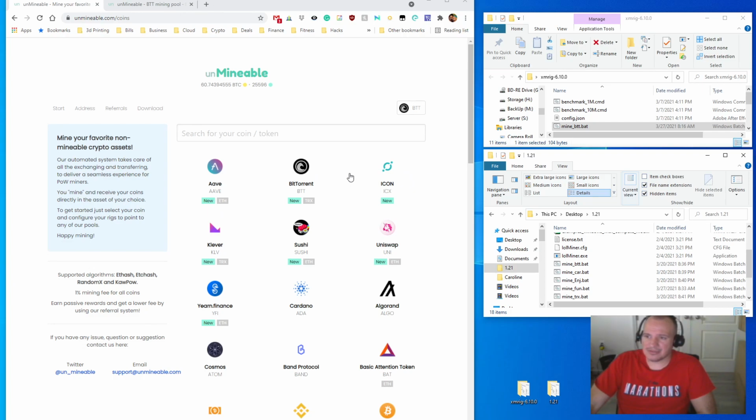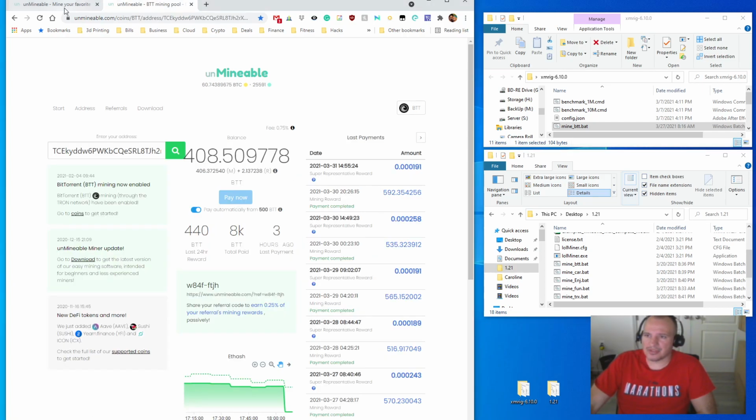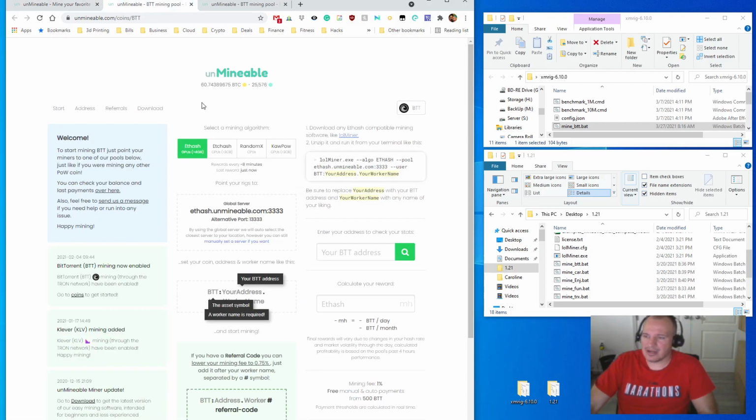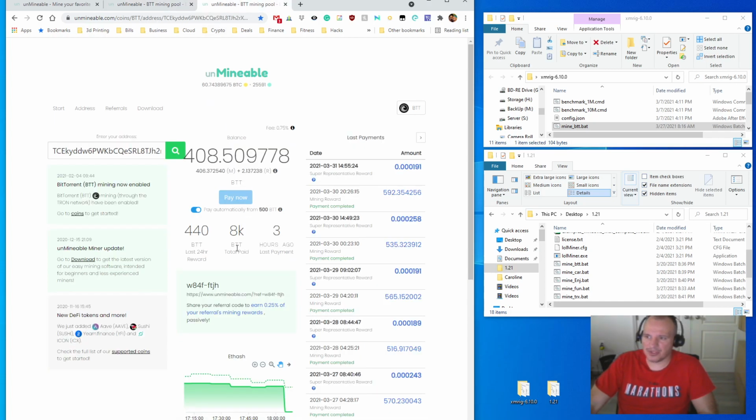Let's set it up now. I'll show you how to do it real quick. What you'll want to do is click on the coin you want to mine. In this case, I'm going to do BitTorrent. When you click on it, it gives you information on how to set it up. You'll want to enter your BitTorrent address here, and that will basically create a page for you that looks like this.